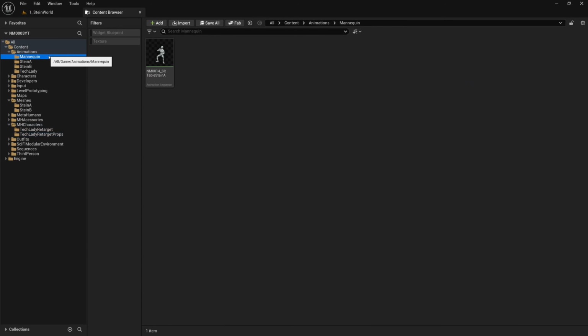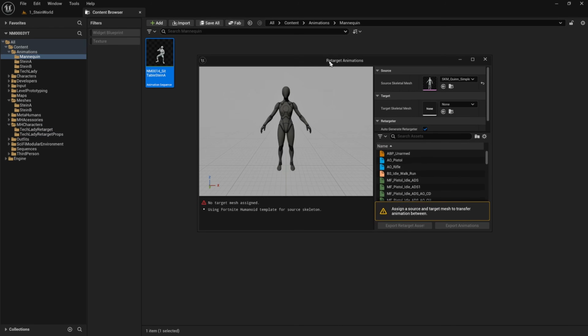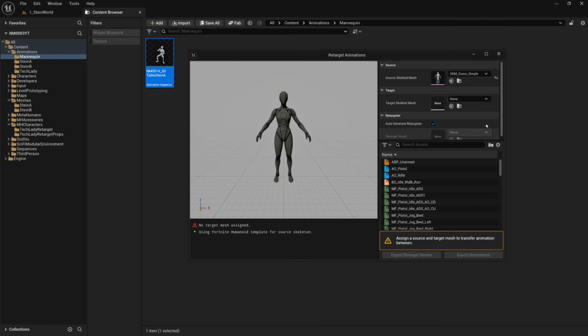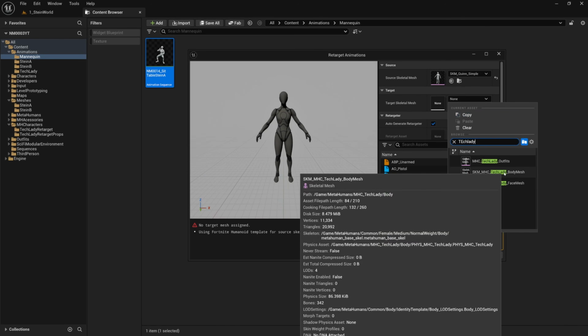So not too bad, right? It could be a lot worse. Retargeting gets very hectic later on, but UE 5.6 has made it very easy. Let's do Tech Lady. Luckily, it's not case sensitive.